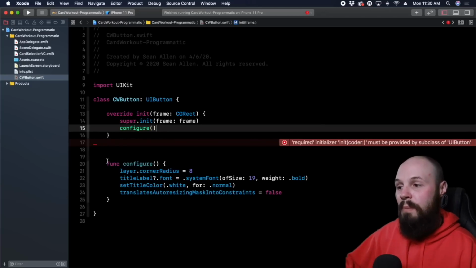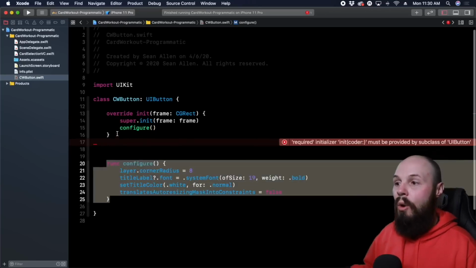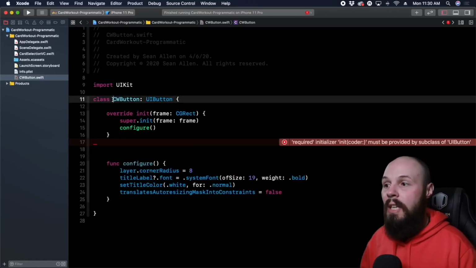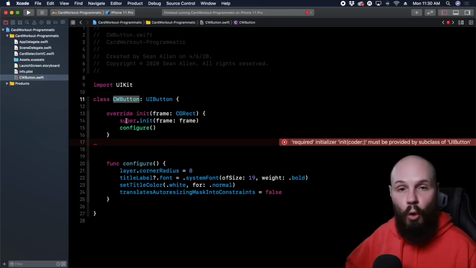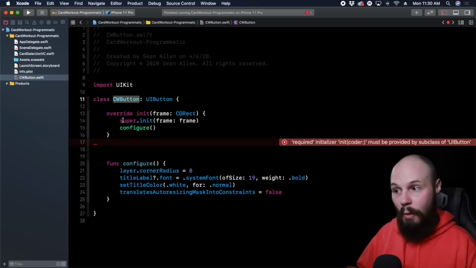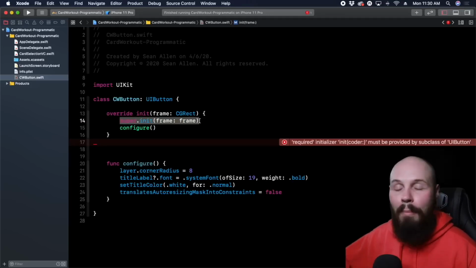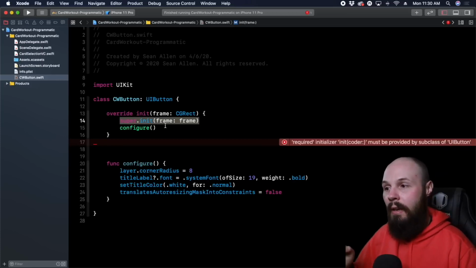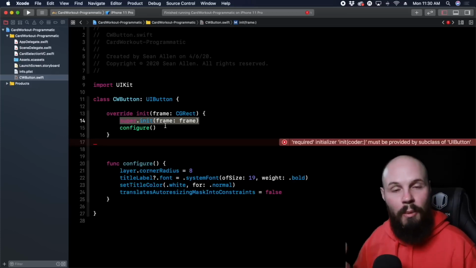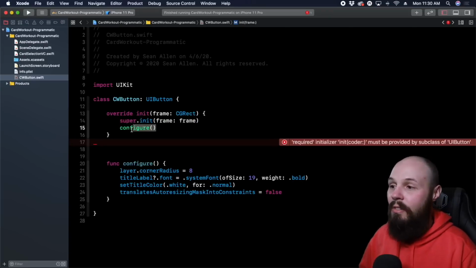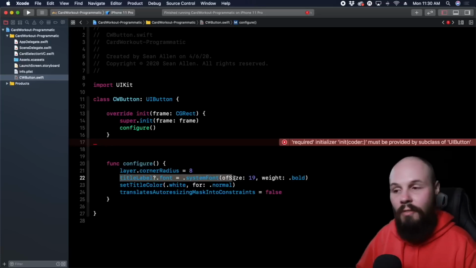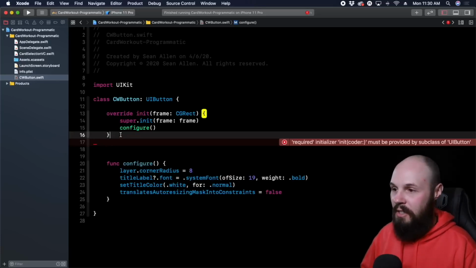We want to add our own special configurations, right? So whenever we initialize a CWButton, we're going to get all the normal UIButton initialization. That's why we called super, right? That gives us everything Apple built within UIButton. And then by overriding it in the subclass, we add our special little sprinkles on top, if you will. And that's this configure method where we're setting the corner radius, we're setting the font to a certain font, we're setting the font color, etc.